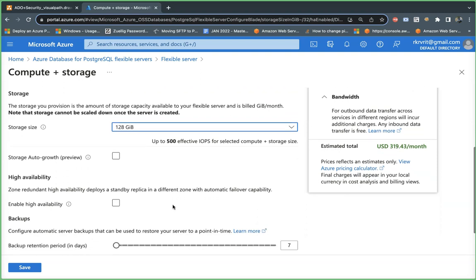And there is one interesting option which they are giving: storage auto growth, preview. Whatever the question I asked, this is the solution Azure is actually providing. But this is in preview. If it is in preview, it means it's not available for the general public. It's not available for you.